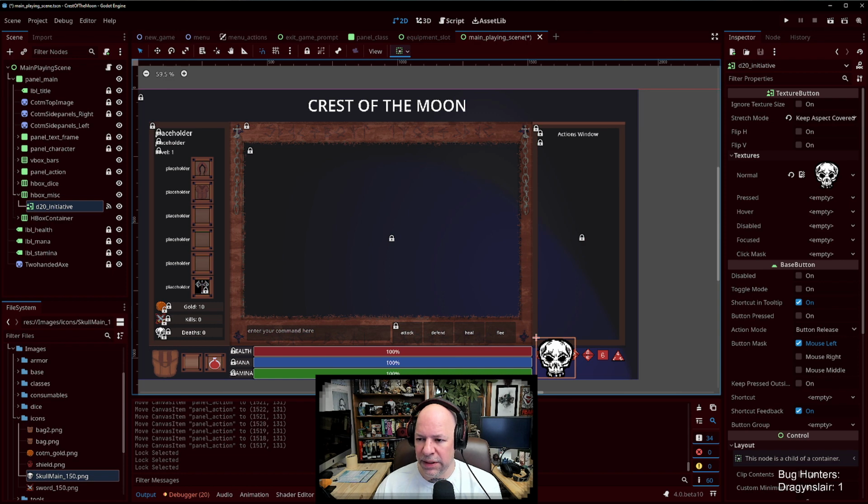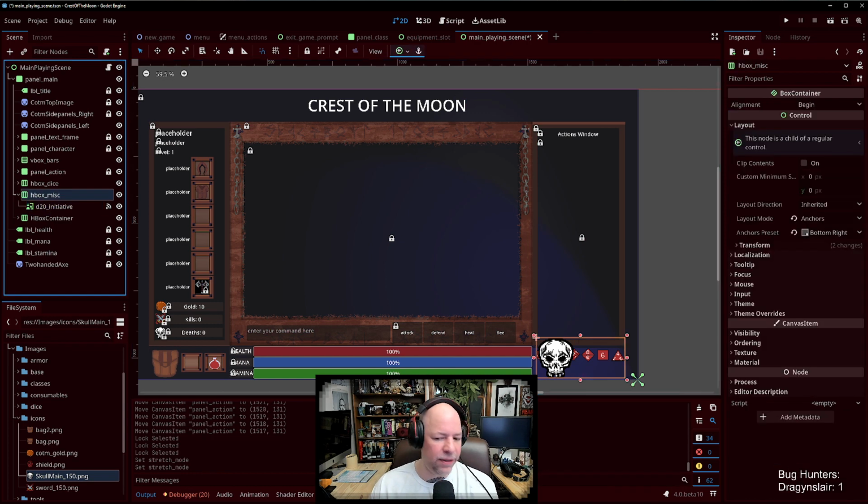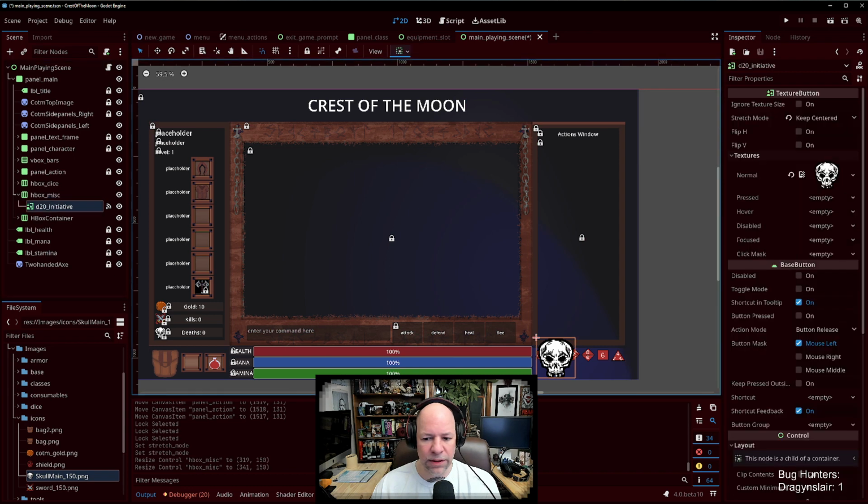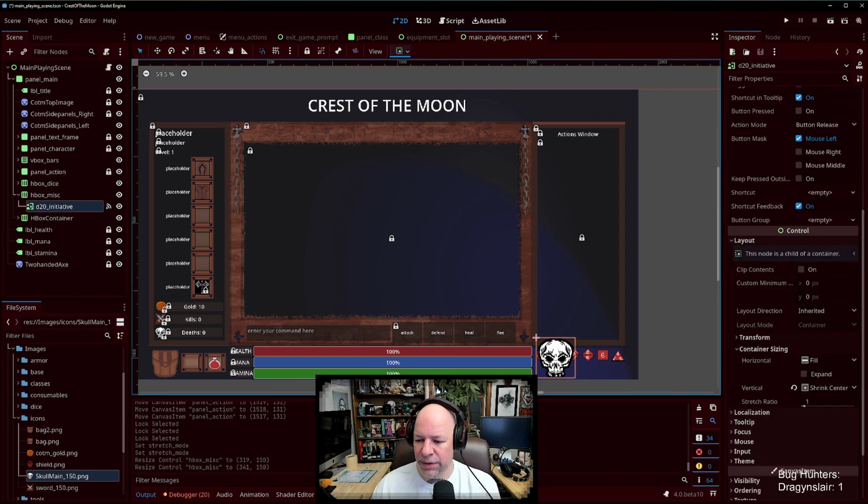Okay, maybe this is it. Keep aspect covered. Scale. Keep centered. Yeah, I can't do this. Let's see. Children of the container get their position and size determined only by the parent. Okay. Oh. No, that's not true. Let's go here. Go to the layout, transform. Okay, here we go. So let's reset this.